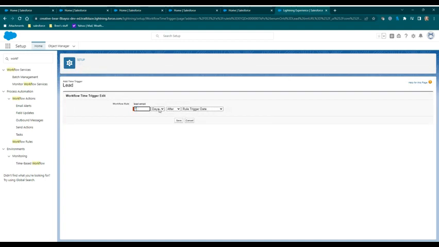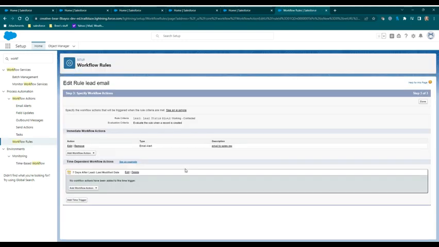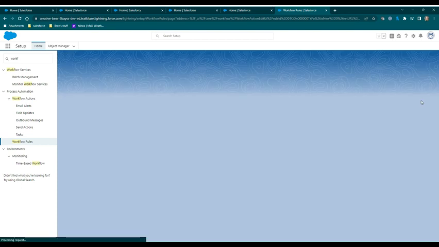So we're going to do 7 days after last modified date. That means they have not modified or done anything on that lead for 7 days. We're going to save it. And that's how you do it. That's how you make one. And we're just going to hit done.